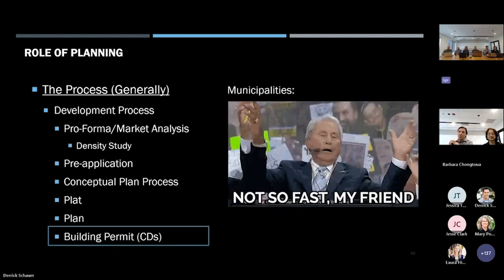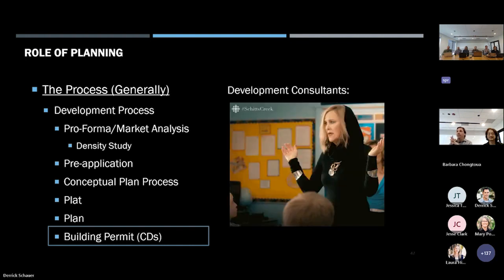Once that's all approved, the planner steps out of the room at that point. We're done. We've now moved that project onto the engineering folks, where they are going to be moving towards building permits. But not so fast. We still have a lot of engineering to do on these projects.